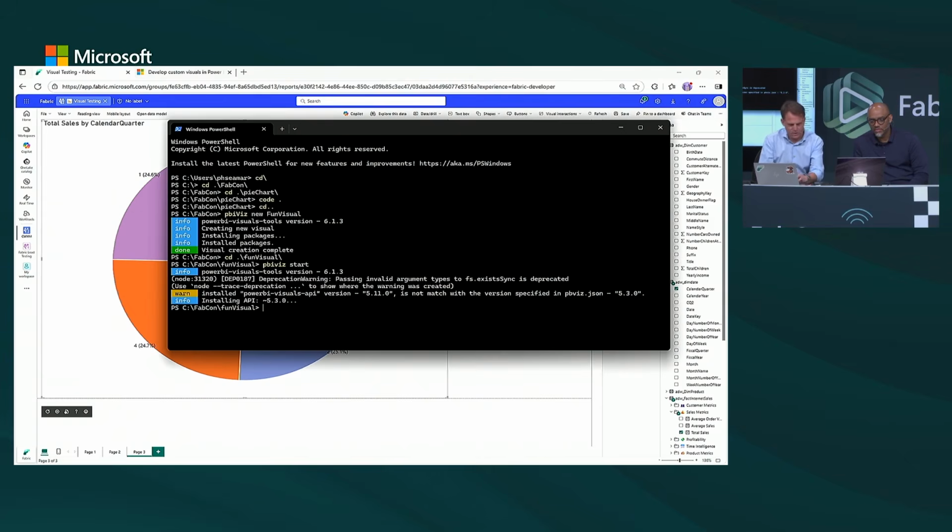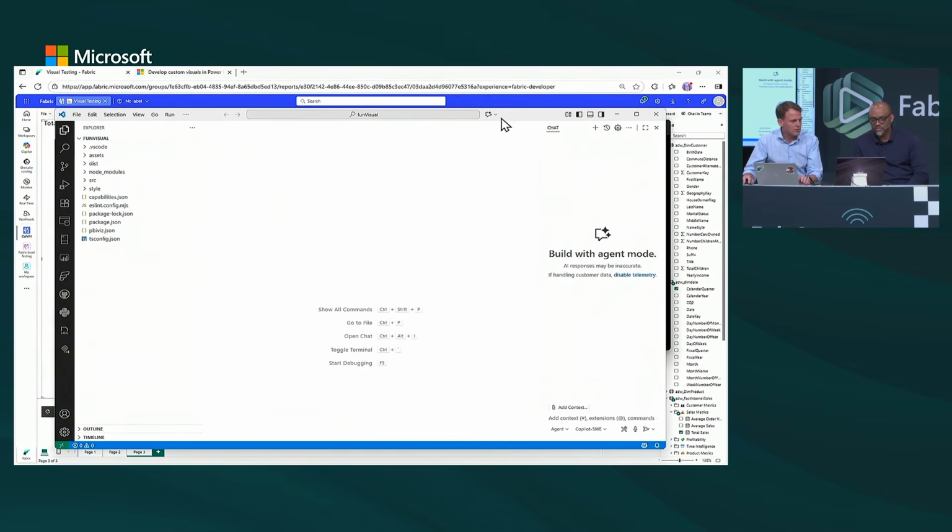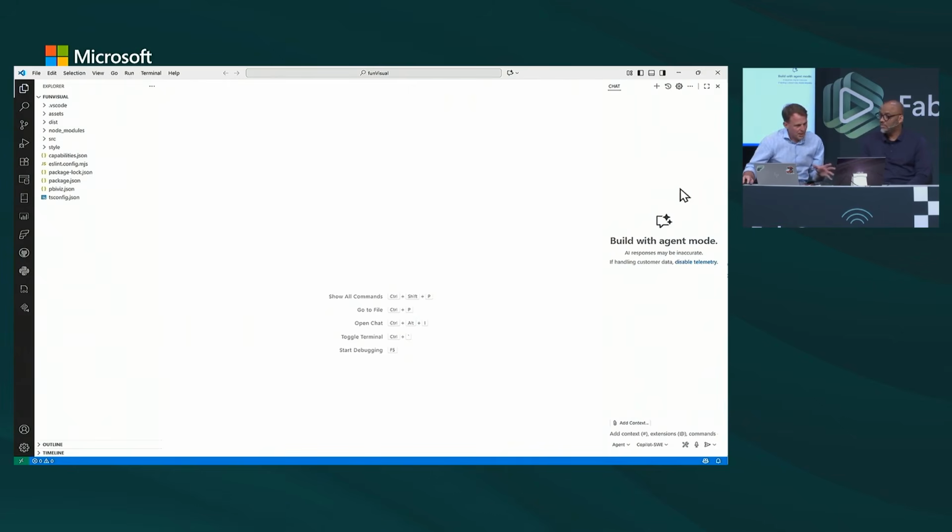Oops, I did that the wrong way. Sorry, code, and then PBI viz start. So get my debugging server running. Okay, and I'll bring up Visual Studio Code. So this is what we did before with the pie chart, but I reckon we can have a little bit of fun. Maybe how about we change the model.